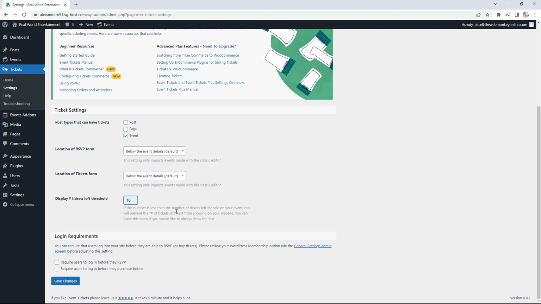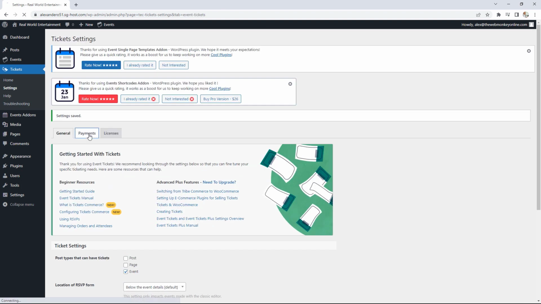And then if you're integrating your events website with a membership website, you can require your users to log in before they can RSVP or before they can also purchase tickets. You have these two boxes in there. I'm going to go ahead now, save changes. And now let's go over to payments.